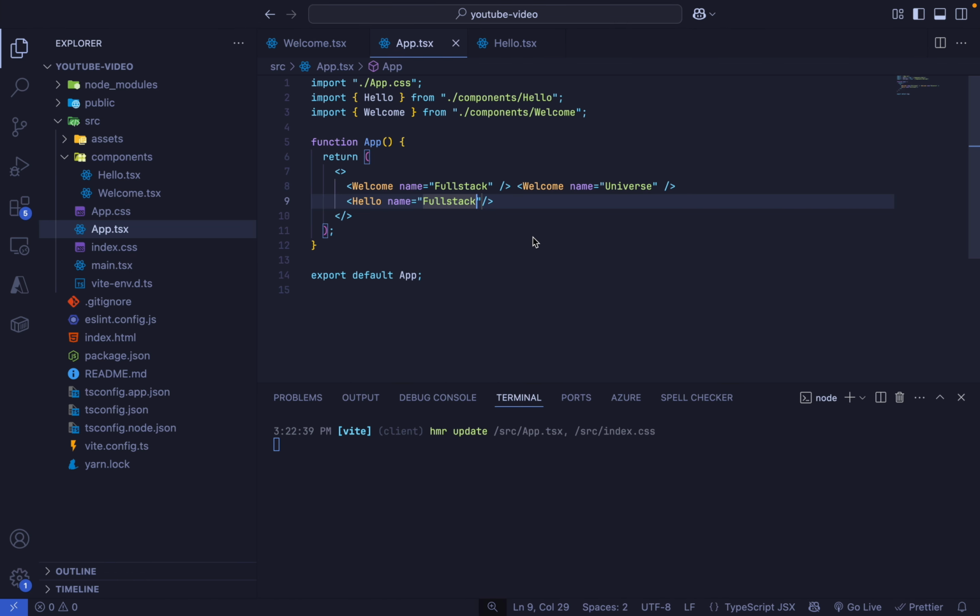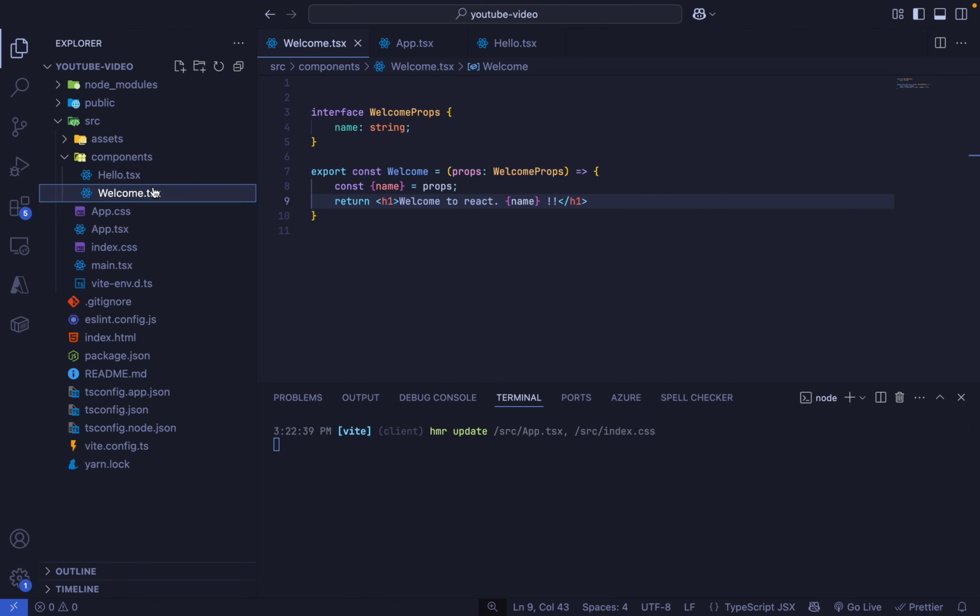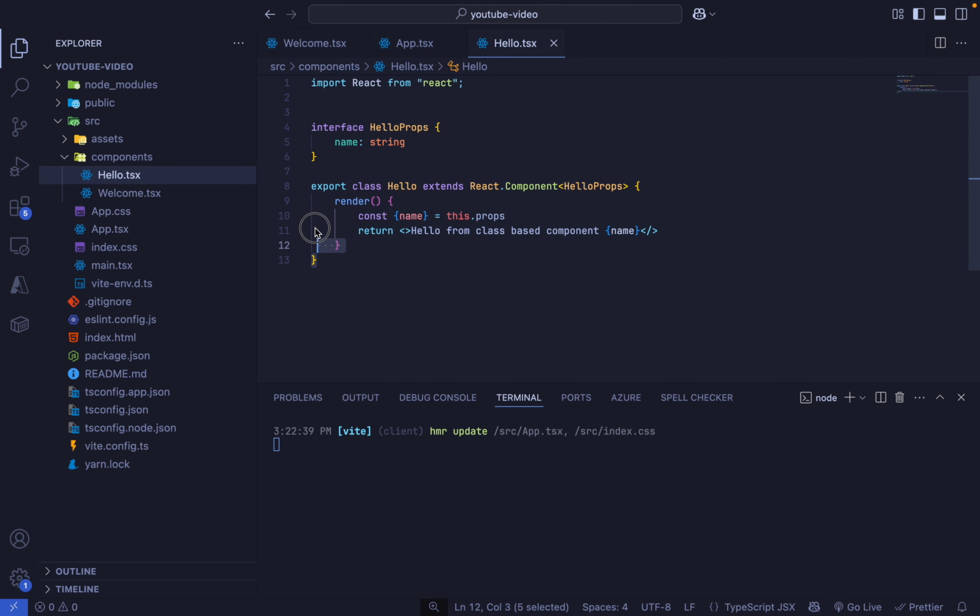So this is how you can create a functional component, this is how you can create a class based component, and this is how you can define props and use these props. So this is all about props and classes. In the next video we will deep dive into state.